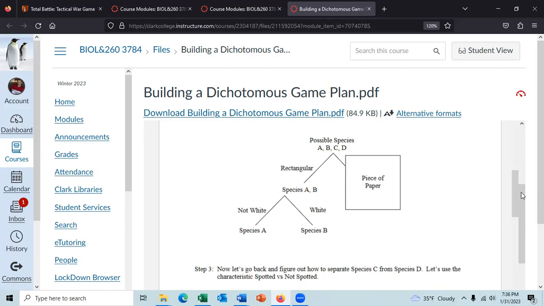The difference is that you're going to get all of the results to those 3 tests at one time. And that's just to make my life simpler. I don't have to send out 2 emails. But here's a dichotomous game plan, possible species A, B, C, and D.